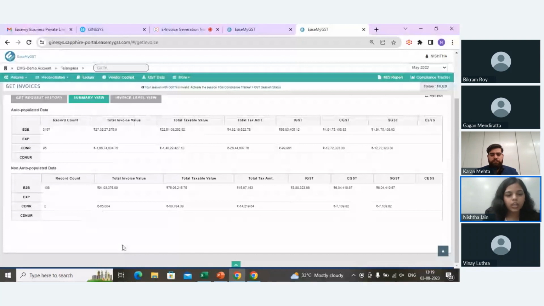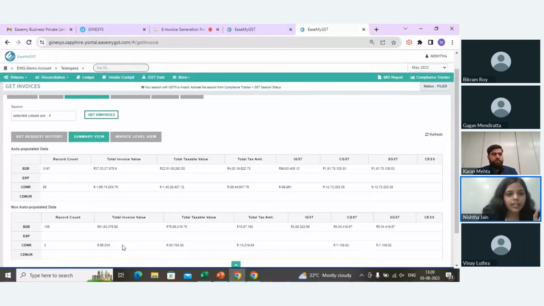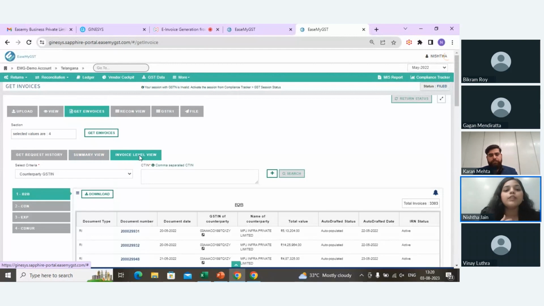Some of our clients frequently ask us, can you show the non-auto-populated data? So with this feature, you can download this file and check which data is not auto-populated and which is already auto-populated. This is just a summary view. It is not the reconciliation. I will explain the reconciliation later. Here you can see the invoice level view where we can download the B2B credit note in a separate file if you need, and you can check the count, how many invoices there are.